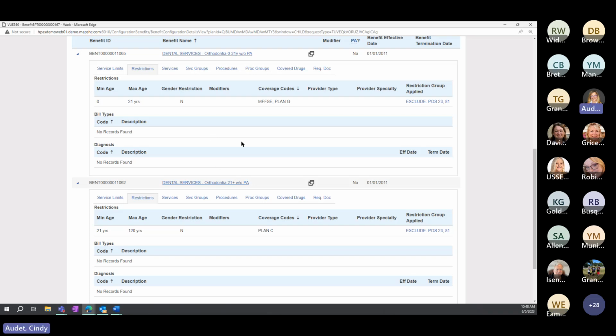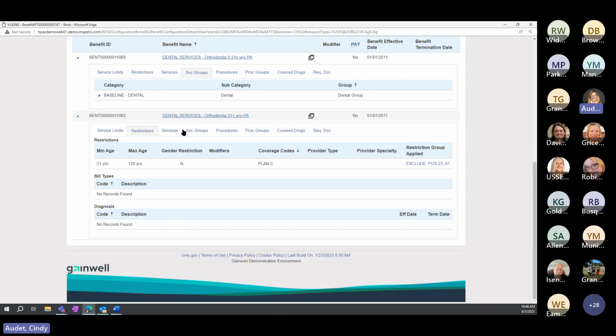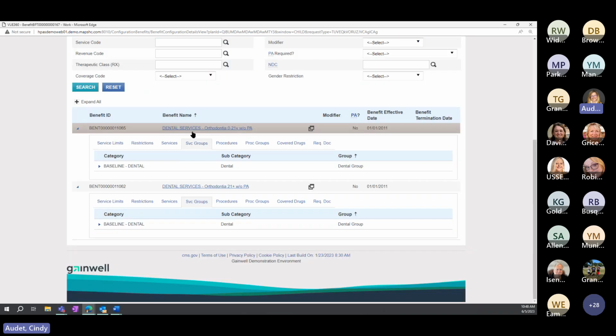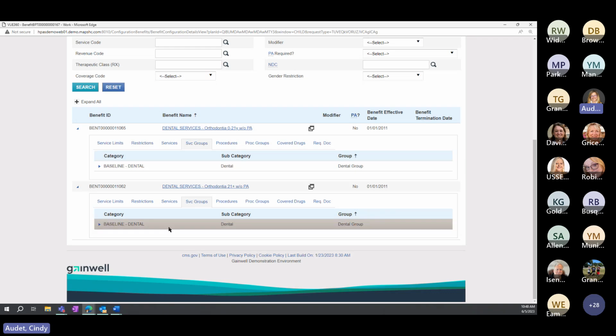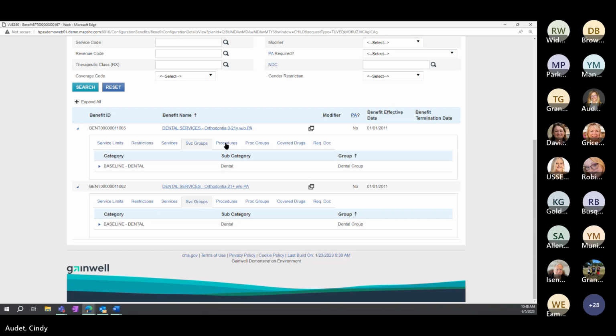Still, again, a great feature to do the comparison on benefits. We can look at the service group information. I'm going to select both under each one of these benefits, which are showing me. And again, this is just a demonstration, so I didn't have an orthodontia one set up. I just used dental. But we have the service groups that are tied to the particular benefit: procedures, procedure groups, covered drugs. And here's the required document, where you'd see the information around the document and the type of document and whether or not the review was required.